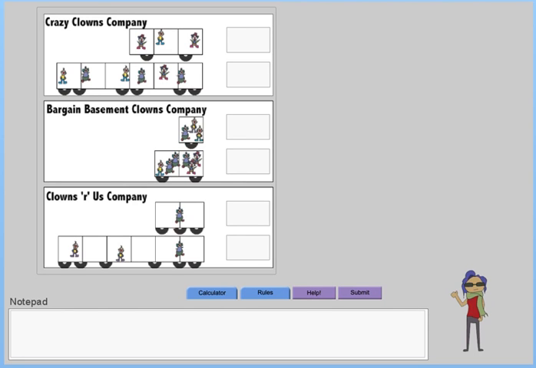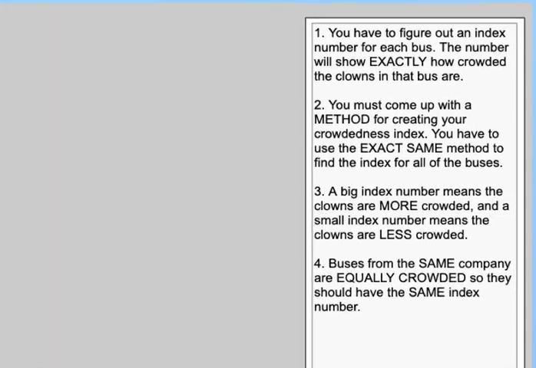This is one invention task called the Crowded Clowns task. Here, students see 3 companies that use buses to transport clowns to parties. Some buses are more crowded than others. Being on a crowded bus makes the clowns very grumpy. So to determine which company is best to order from, students are tasked with creating a clown crowdedness index.